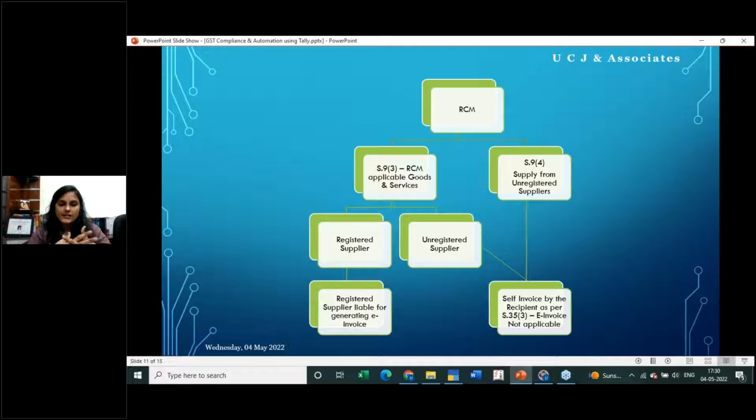Now, in case of RCM transactions, we have two sections governing it: one is 9(3) and one is 9(4). I'm pretty sure all of us are aware of it. I am just brushing up so that we can get into the Tally aspect. 9(3) is for a certain list of goods and services as notified, and 9(4) is for supply from unregistered suppliers.